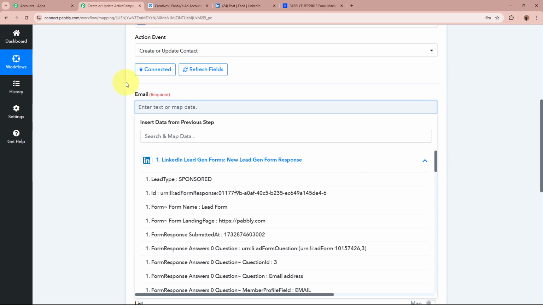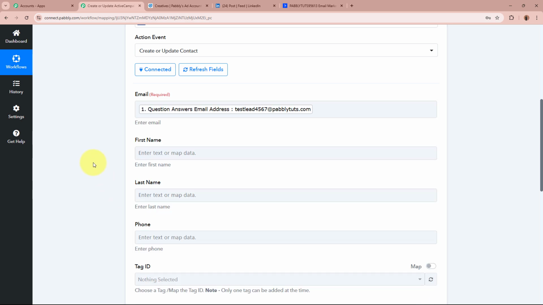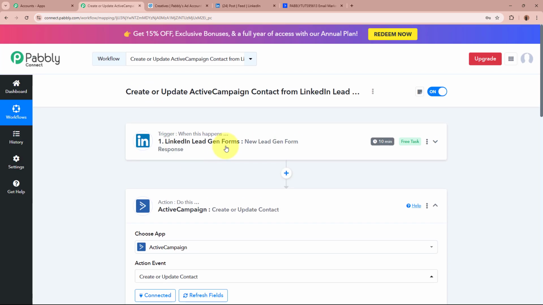It is asking for the email of our contact that we want to create. So in my previous response, I have received my lead's email and I want to create this lead as a contact in my ActiveCampaign account. So I'm going to select the data of the email from my previous response. As I've selected the data from my previous response, the data is mapped.